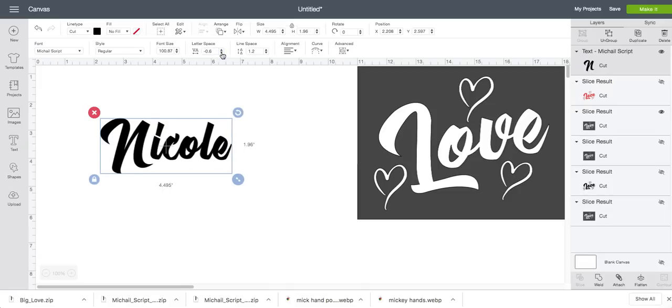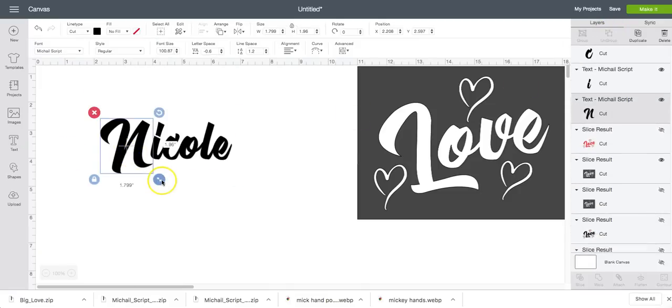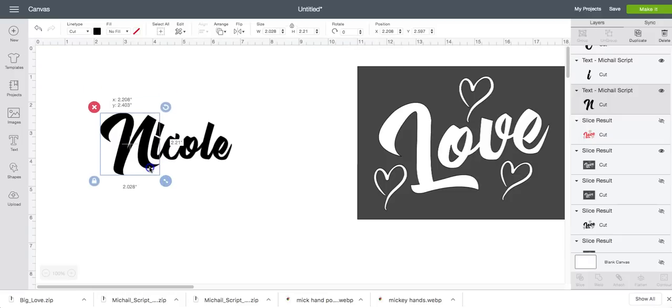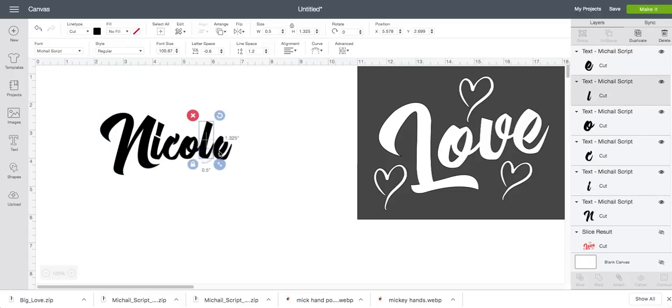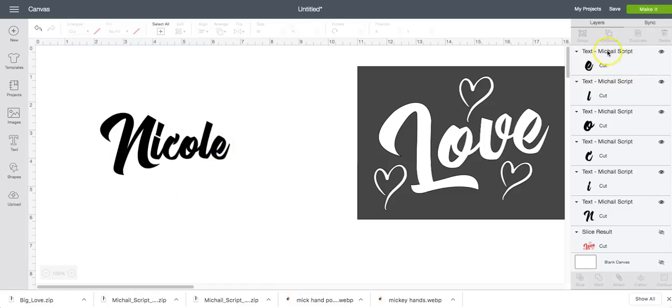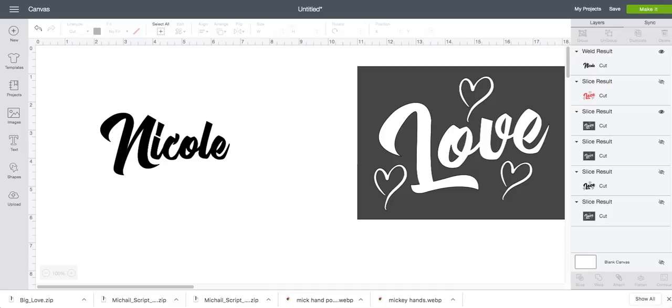I'm going to end up going to C column because I want to ungroup anyway, because I want the N just a tad bit bigger. Like that. Isn't that nice? Move that L in. Move that E in. Okay. So you see, after I ungrouped it, it broke up into all of these parts. So I'm pretty satisfied with how the name is shaped. So I'm just going to go ahead and select all of it and go to weld. And that makes it all one over here.